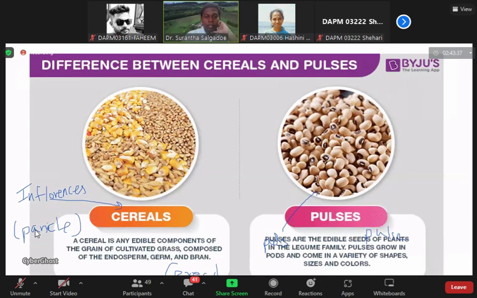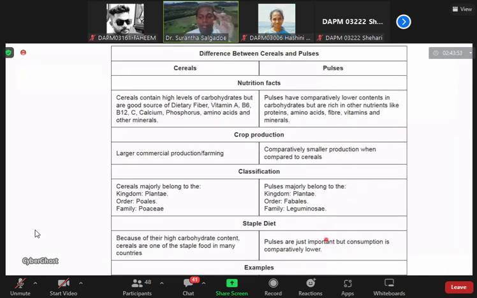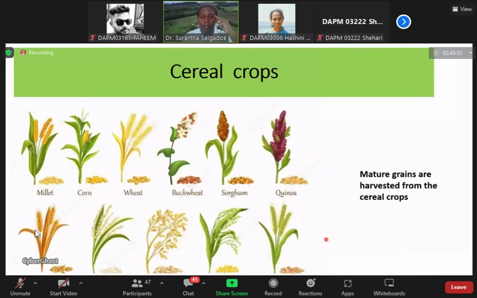So go through the notes. Here are some summaries. So cereals are edible, composed of grain, corn, grass. And the other one is grain. Pulses are from the legume family. So these are some comparisons. Just read them through. Here are some images.